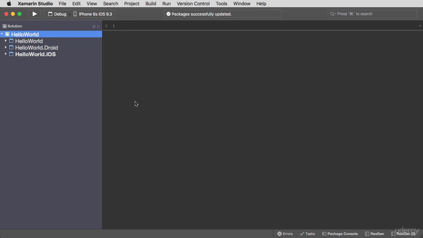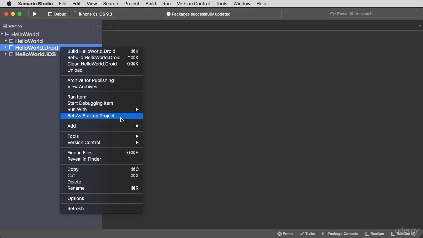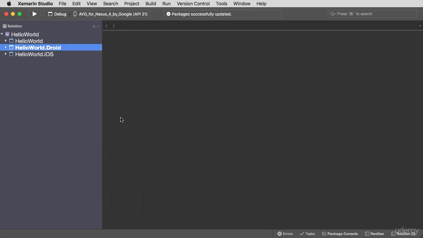If you want to try the Android app, right-click this project and set it as Startup Project. Now you see all the Android emulators here.